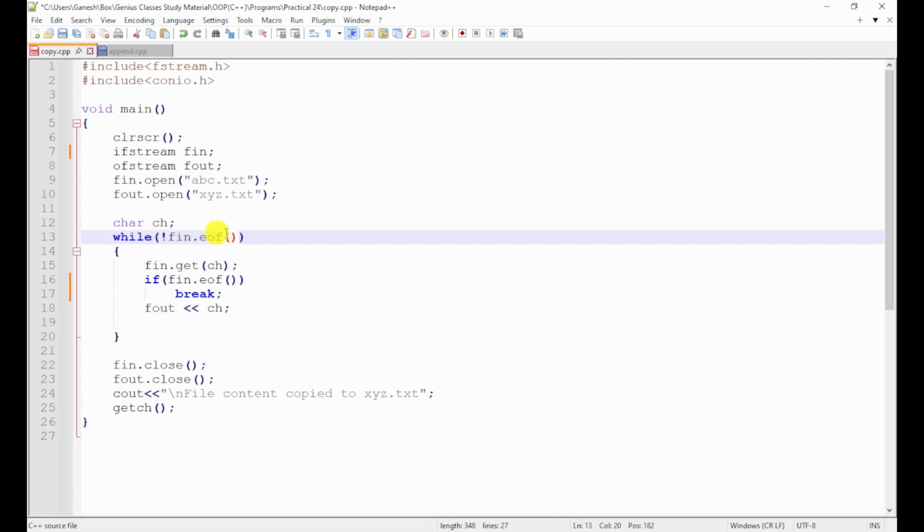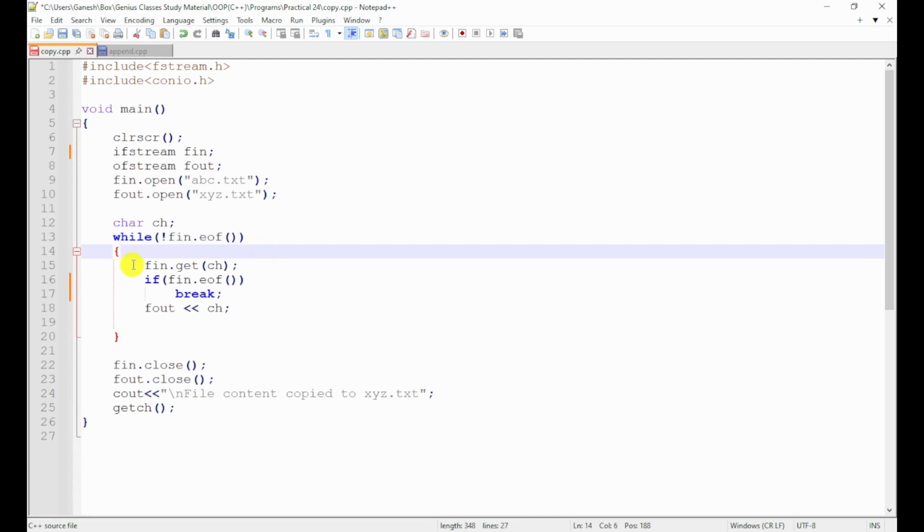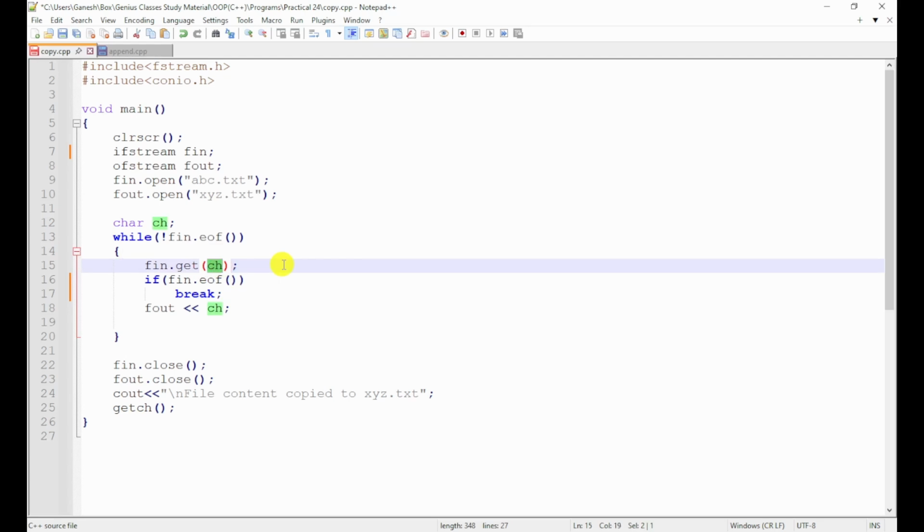So this is the condition for reading each character one by one and closing the while loop at the end of the file. So this is how the while loop will be. Inside the while loop I am using the get function on the fin object. It will read the data from abc.txt, because fin is opening abc.txt. That character will be read and stored into ch.